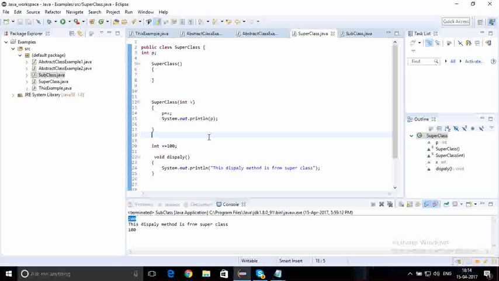Later we can add something else also, something called blocks and all. That is not required. We don't use it here, and we are not going to cover it here. So members of a class can be variables, methods, constructors, and blocks.